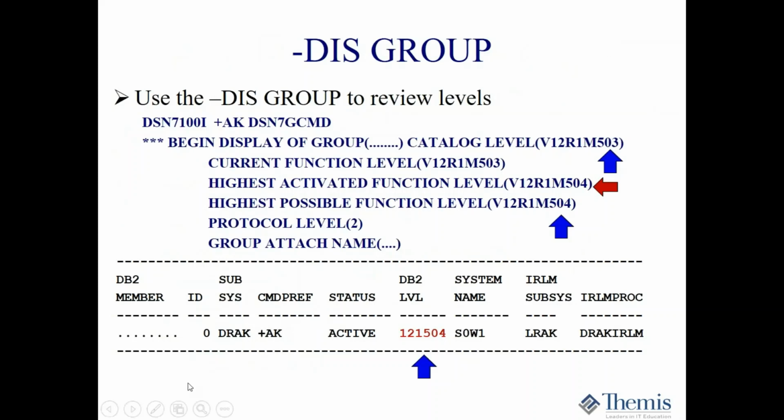Now, if I do a display group, I could have down here on the bottom, bright red, this is the code level. This is my maintenance code level. So I have applied all of the maintenance to bring my code up to 504. That means I'm eligible to activate 504. However, please note my catalog level is at 503. I currently have only activated 503. So none of the 504 functions are available. I'm running under 503 rules. Okay? But I'm eligible to activate 504.